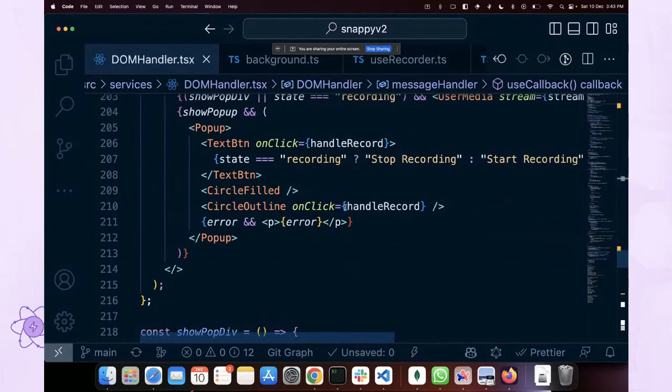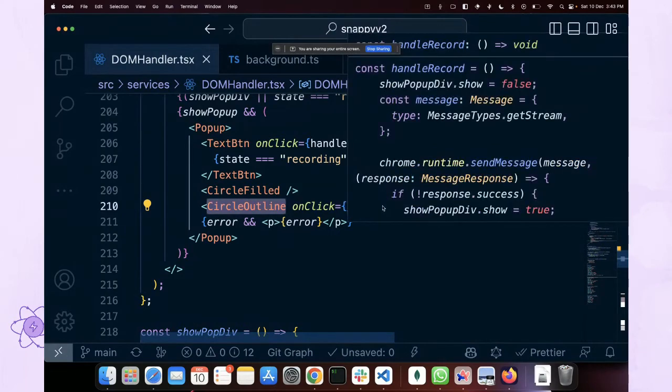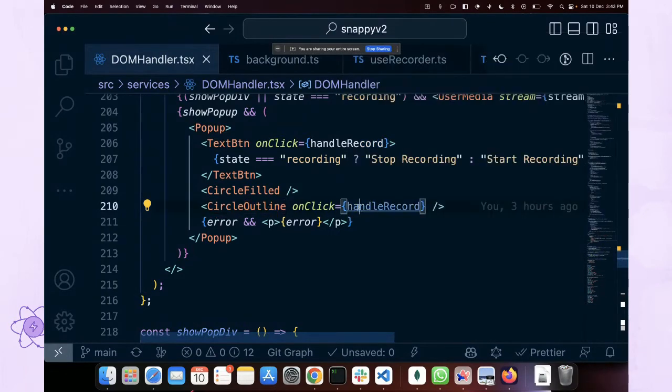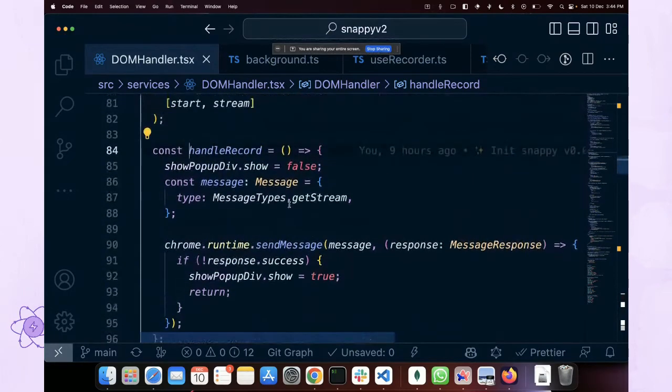If you go and see here, I have this button, and this button has this handle record listener. What this will do is create a message, and the message type is to get the stream, and it's sending it. I've told you that it can happen both ways. The background script can also send a message to the content script, and vice versa. The content script can also send a message to the background script.